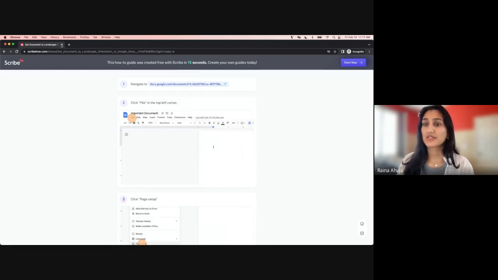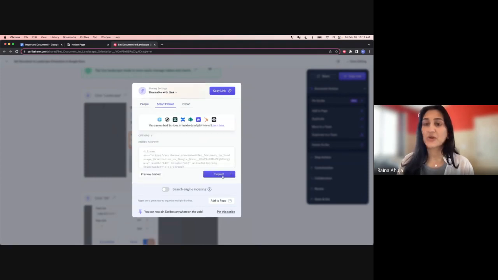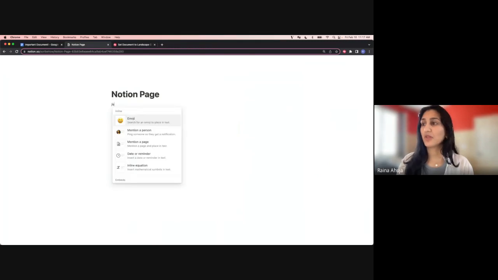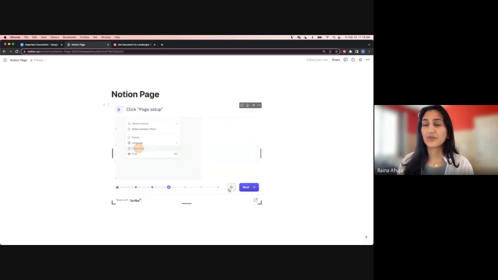And then going back to the Scribe that I created, there's actually a few more ways that I can share my Scribe. So if I want to put this guide in another tool, I can navigate to the Smart Embed and copy the snippet here. So I'll go into Notion as an example. I can use the embed block. Just paste that link in, and you should see the guide that I had created in a slideshow format. So I can click through and get to different steps that I'd already created in there.